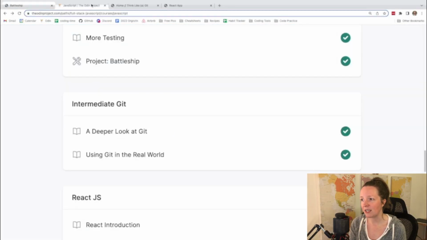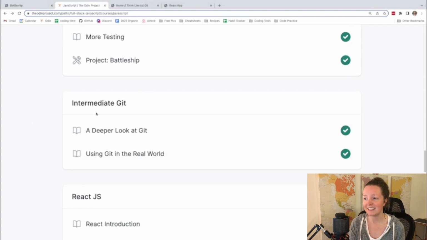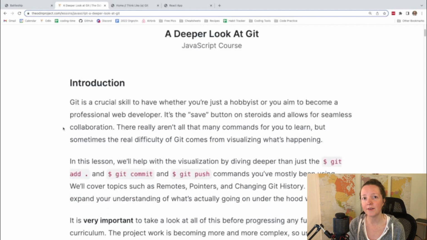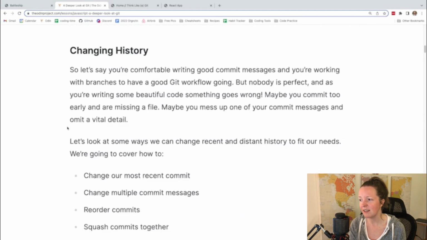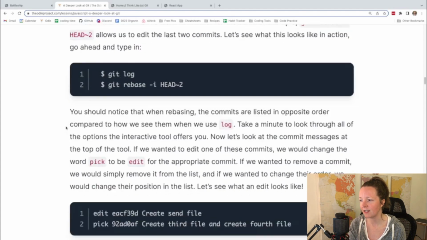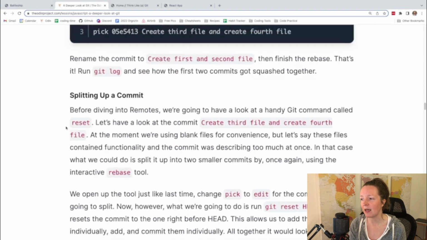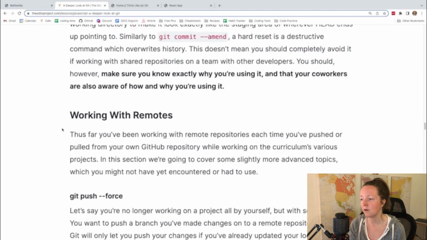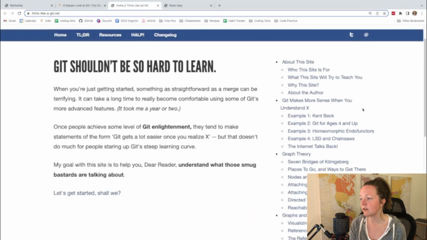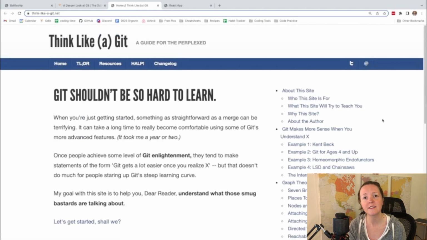So after the Battleship project, I moved on to the Intermediate Git section of the JavaScript course. This consisted of 2 lessons. The first is a deeper look into Git, which focuses on rewriting Git commit history and what are the dangers of it and what are best practices if you do have to rewrite your history. And we got to practice by making some fake commits and then amending them. And we also got to read a pretty nice resource called Think Like a Git, which initially looked very long, but the author kind of chunks things into very manageable pieces, and it's very user-friendly for reading it. So I really like this resource.